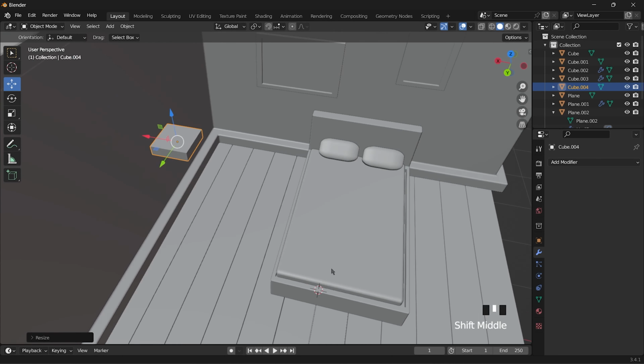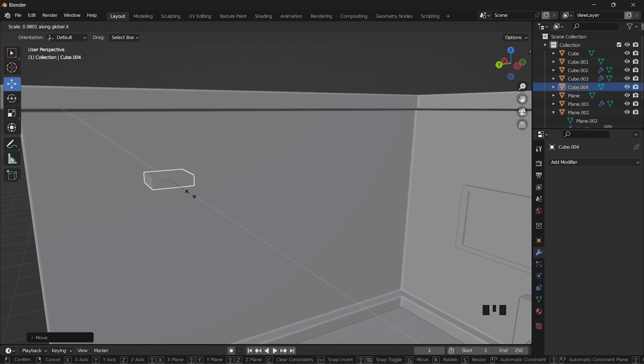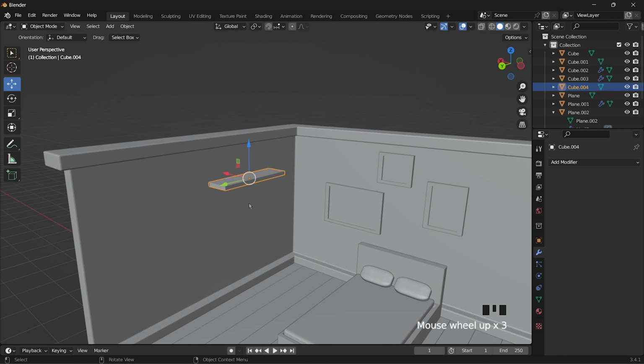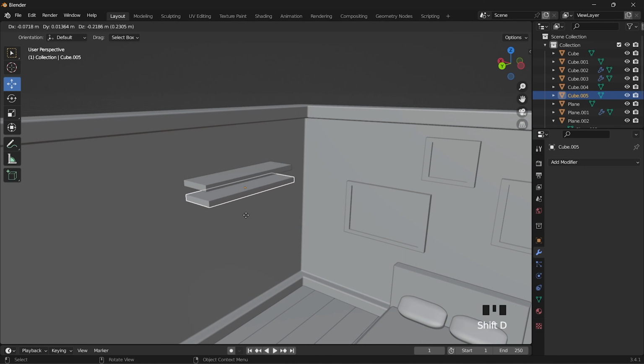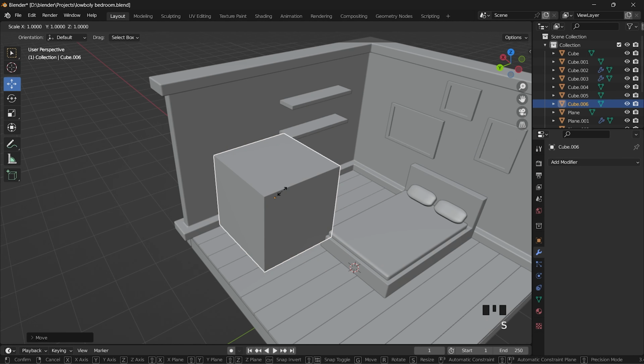Add cube, adjust its size to create a shelf and place it on wall. Press Shift D, copy it and place it below. Add cube, adjust the size to make a wardrobe.